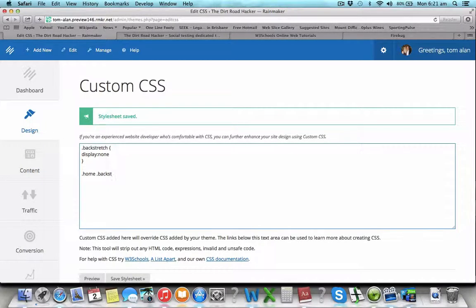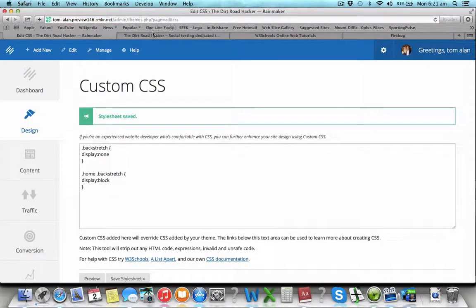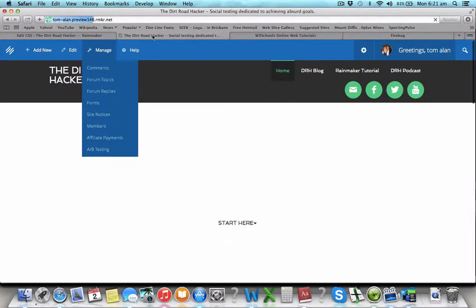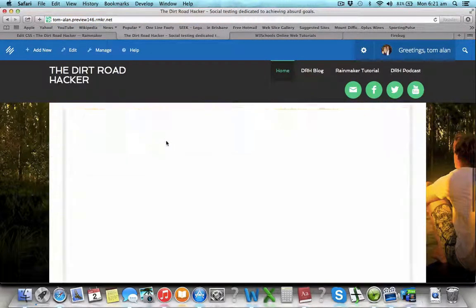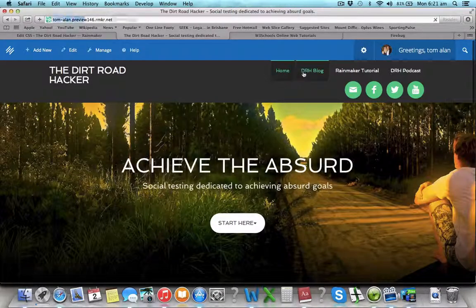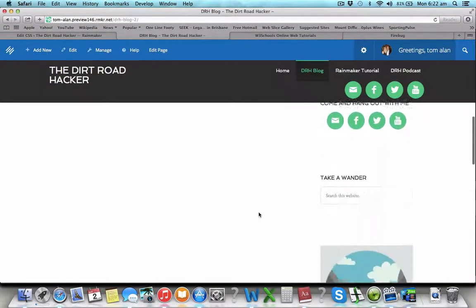Home, full stop home, space, full stop backstretch, open bracket, display, block, close bracket. So I'll save that. So it's full stop home space full stop backstretch open bracket display colon block close bracket. Save that style sheet, and we'll come back over again to our home page. And there we go. So there's our backstretch image back again on our home page. On our other pages, the backstretch image has disappeared.